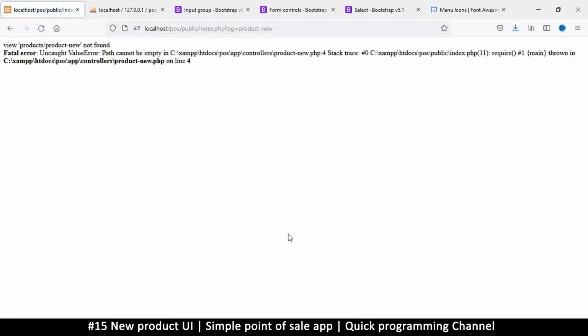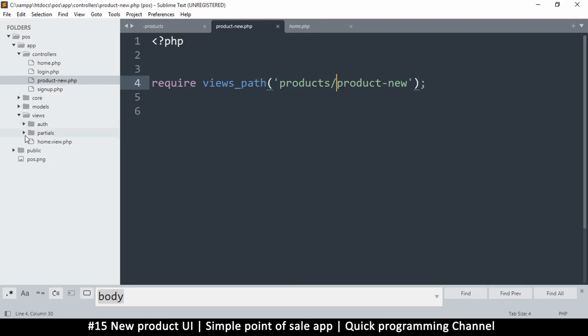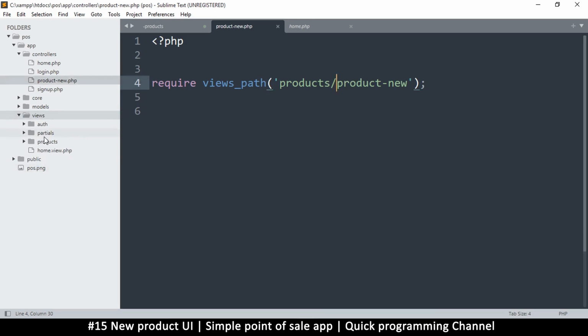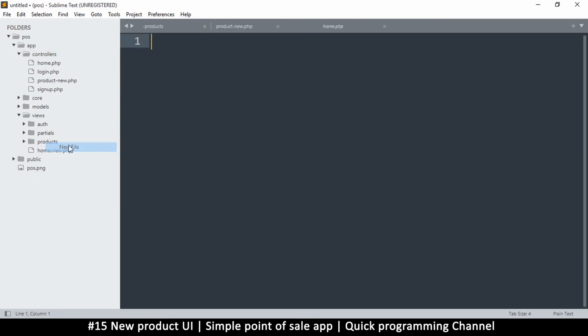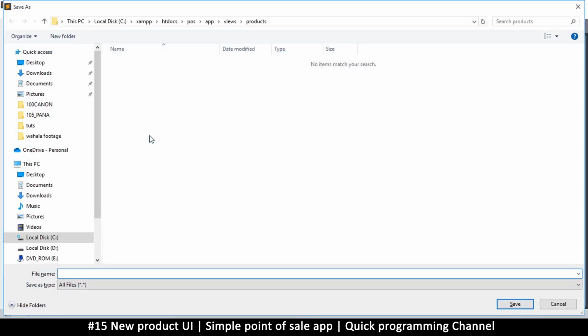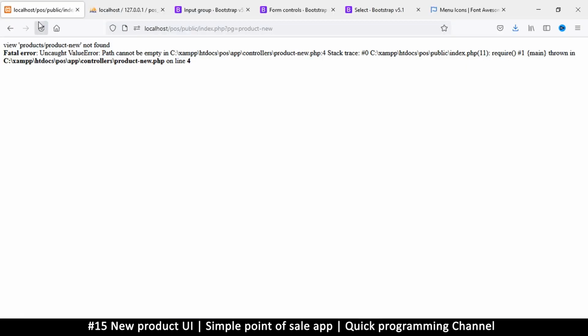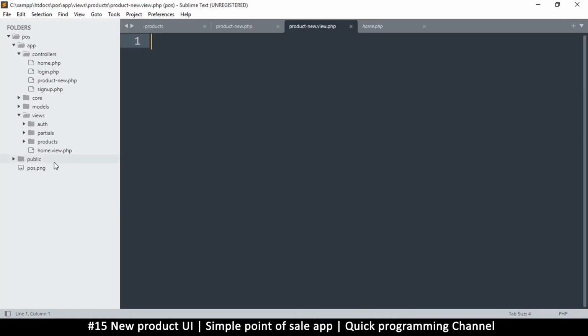So we have new product, so it shouldn't say controller not found anymore. Okay, so the view not found, very nice. Let's go to views. In here we have partials, we have auth. What we need now is to right click, new folder, and this one is products. Great. So in products we have new file. Save this file, and this one is product-new.view.php. So let's see if we get any complaints. Okay, we get none, so things are working well.